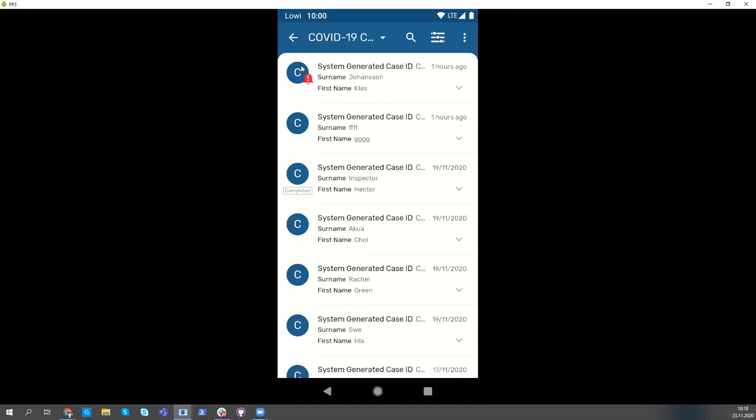So what we are seeing here, if this program had a picture assigned, this will be the profile picture, and if the tracked entity instance had a picture, it would be displayed here. What is the profile picture? It's the first attribute of type image marked as display in list. We will see this on day 3. So if there is no picture, we will take the first letter of the first attribute. And if that attribute is empty, then the icon of the tracked entity type will be displayed. So this is the 3 levels.